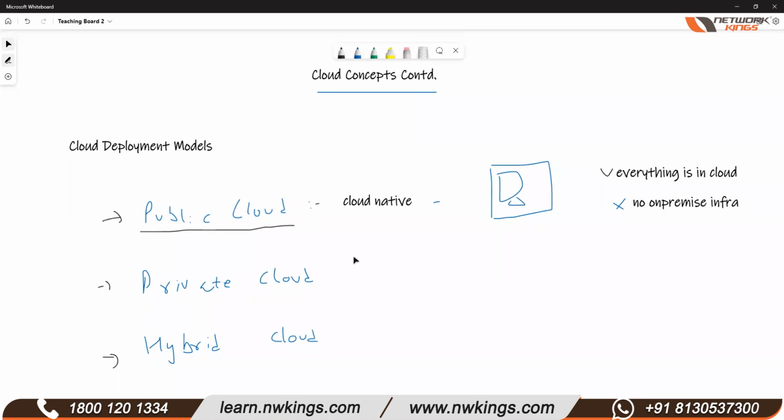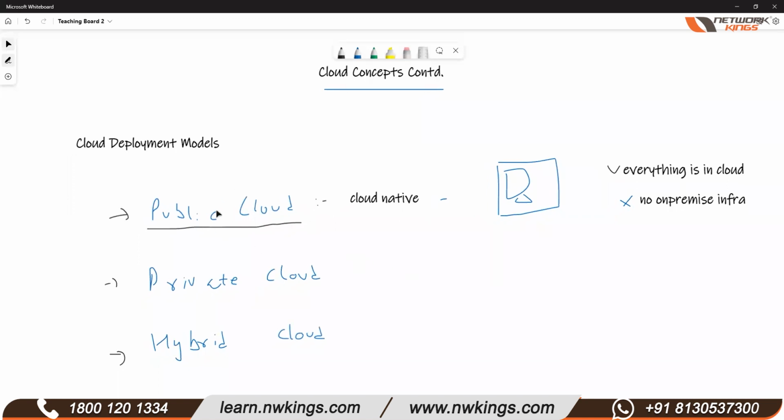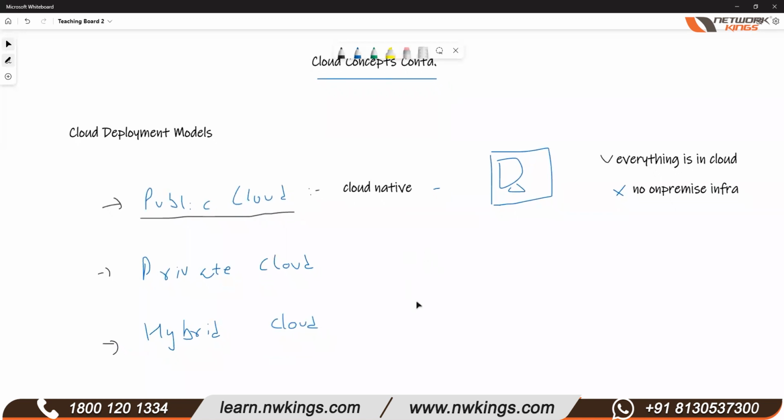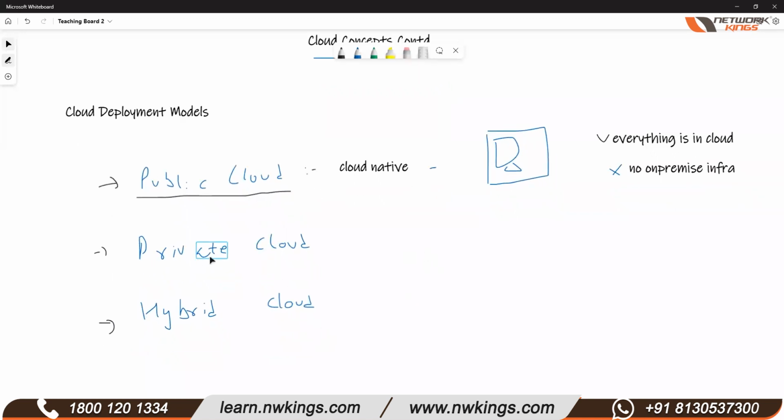So for smaller organizations, maybe startups, and for personal users, we see these as well. When the companies don't want to invest in those upfront costs of data centers or infrastructure, those are what we basically call public cloud. So we have all our infrastructure, but it's all in cloud. Okay. And then there is something called private cloud.